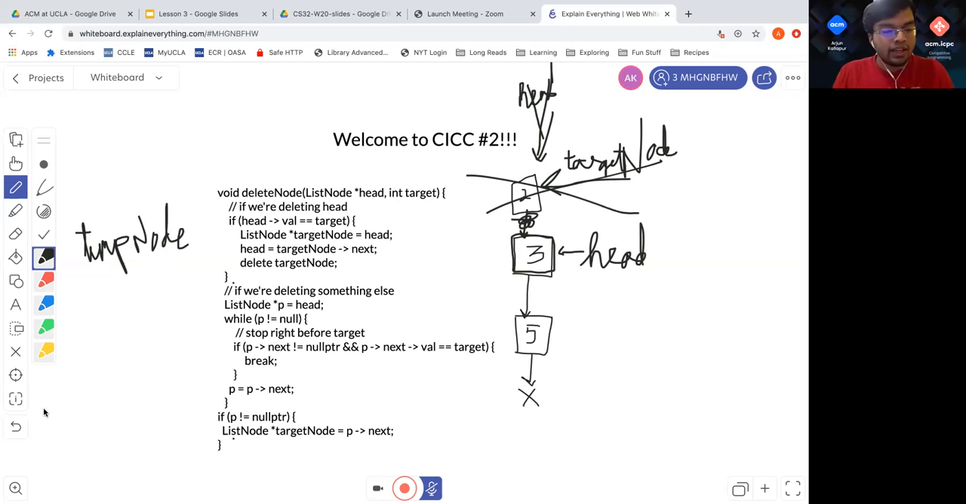Okay, so I guess we'll jump back. Is delete, in delete target node, an inbuilt function? Yes. Delete is a C++ keyword. If you delete a pointer, it frees up the memory pointed to by that pointer. Great question.